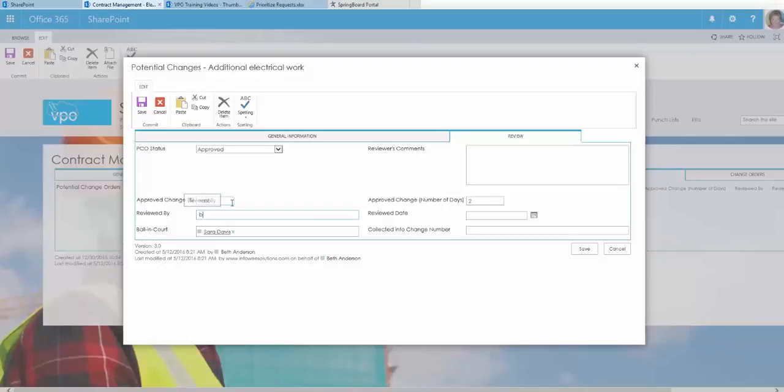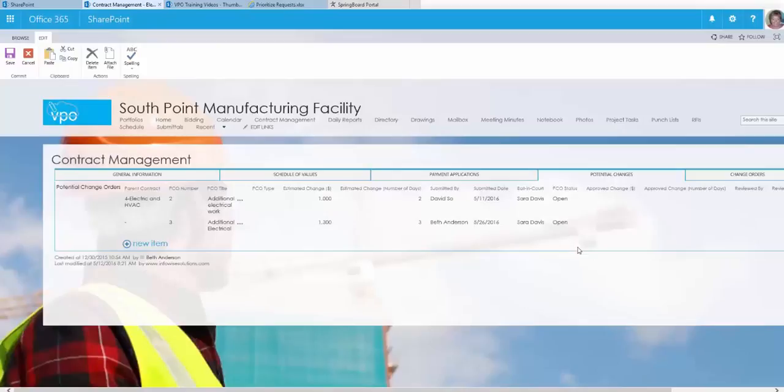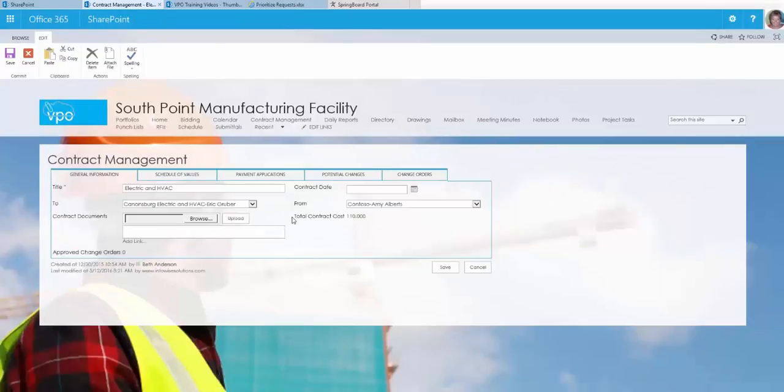I'll say that it was reviewed by me, and I can again select the date it was reviewed or go ahead and type it in. I would then change the ball in court back to the person who initiated this potential change so that they know the results of this change order. We can go ahead and click save. So this is where you can see any of the potential changes for a given contract.